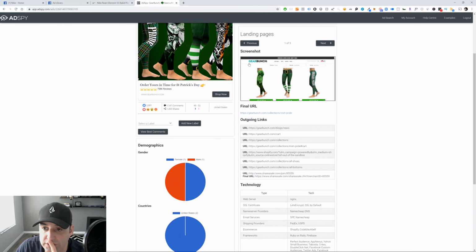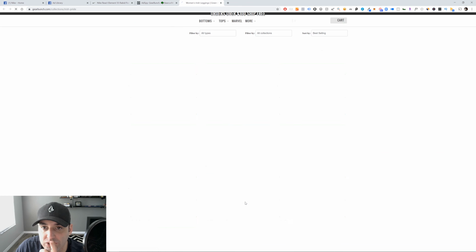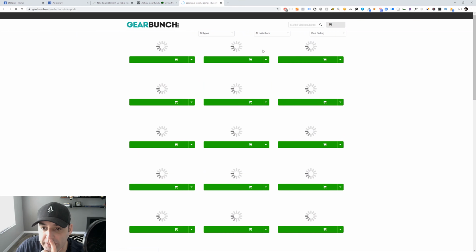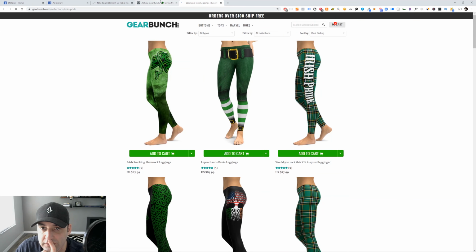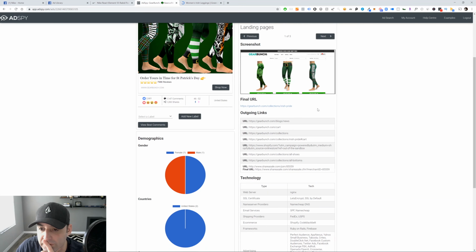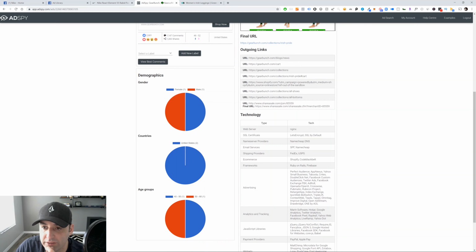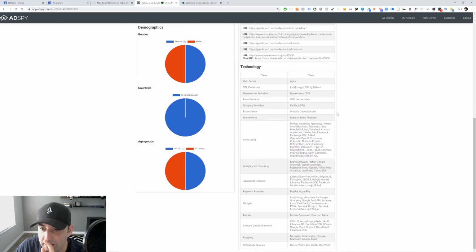It shows you a screenshot of the landing page. It gives you the final link of what they're sending it to, right? So you can see the landing page. You can see where they're going to land. So when you click on the link on the shop now, it's going to take you to this page. So you can see the landing page and why it's working for them, right? You can see all the links here. So they're using all these links on the ads, on the different versions of the ads.